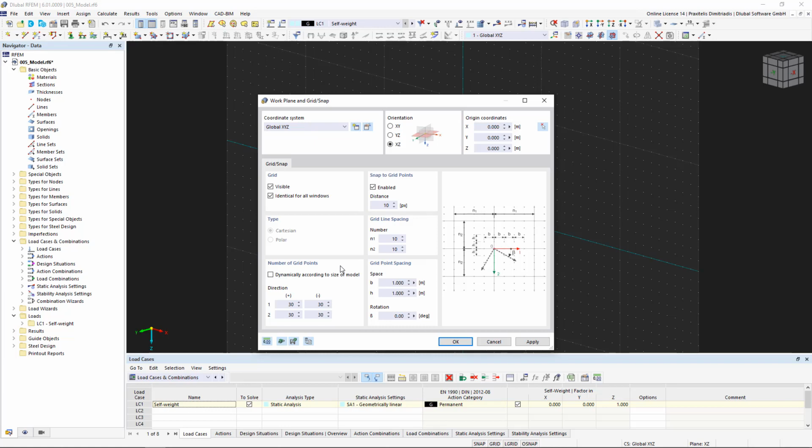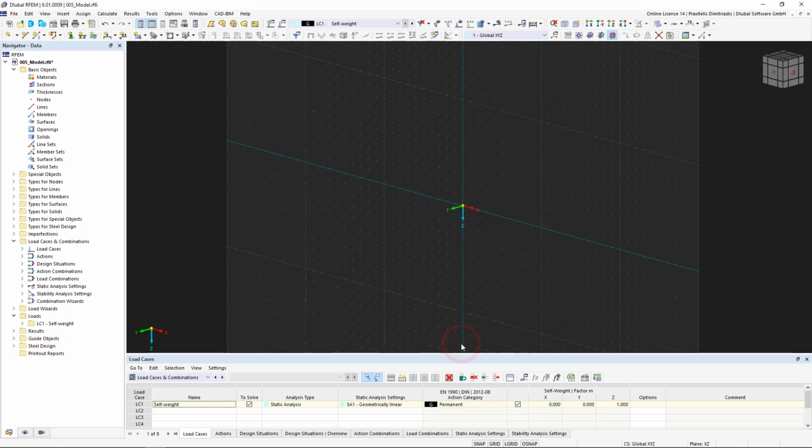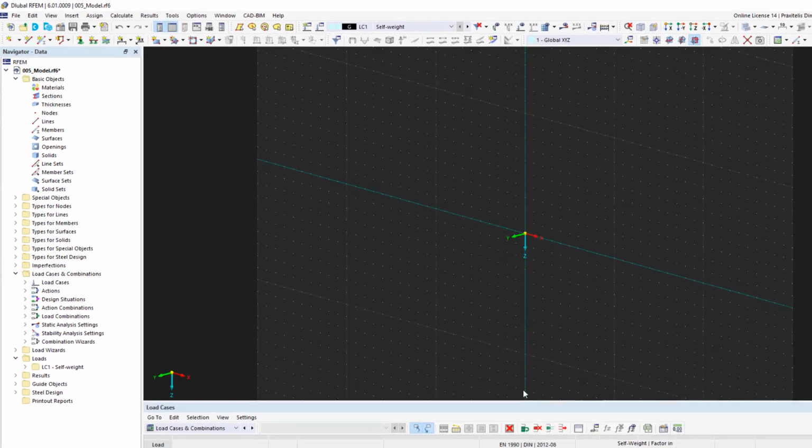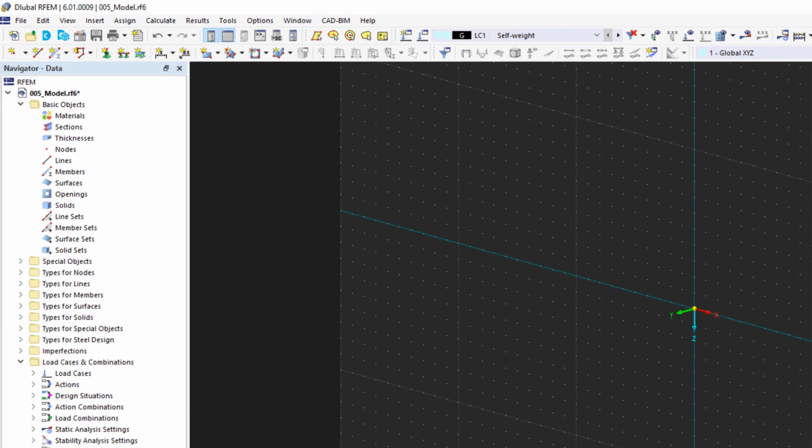When we are satisfied with the settings, we confirm the data in the dialog box by clicking OK and can start with the modeling. No data have yet been defined in our structural model. We can recognize this by the fact that there is no drop-down menu under the basic objects in Data Navigator.